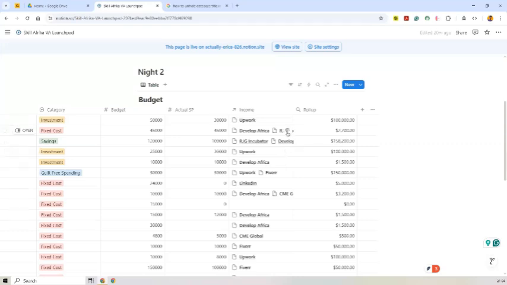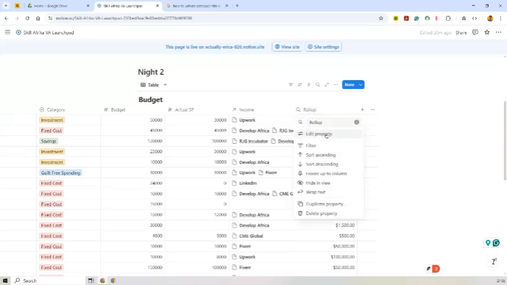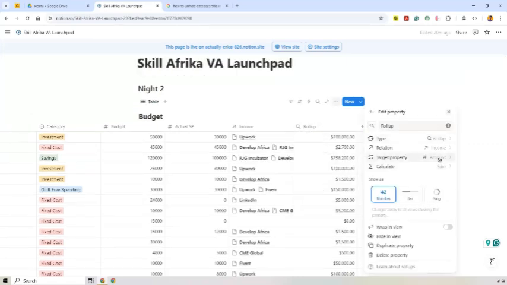Now, if I come here and start removing sources of income, and leave everything as one source of income, it's going to bring the value of each source of income. Now let's change this roll up to something else. Let's remove it from amount. Let us use mode of work.